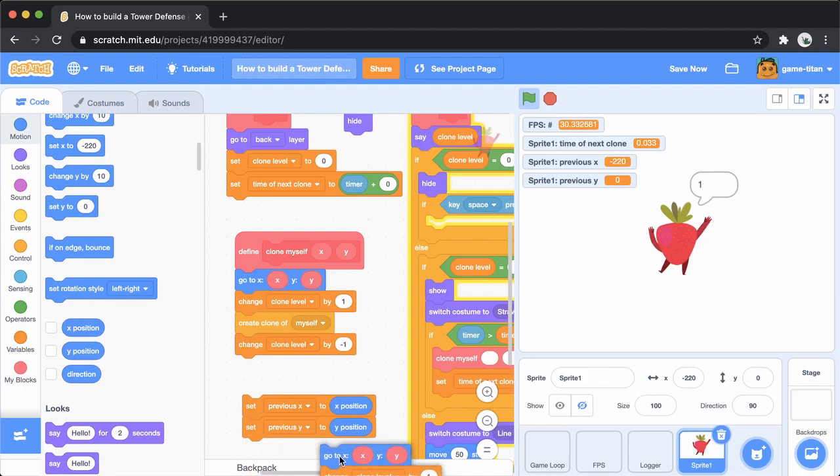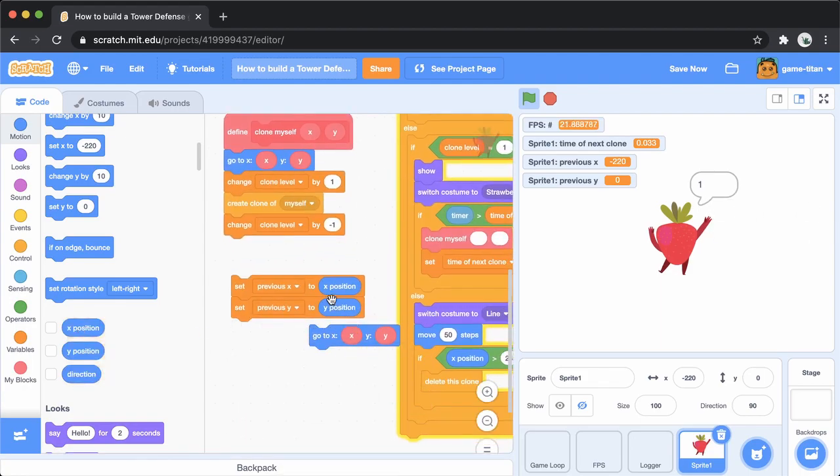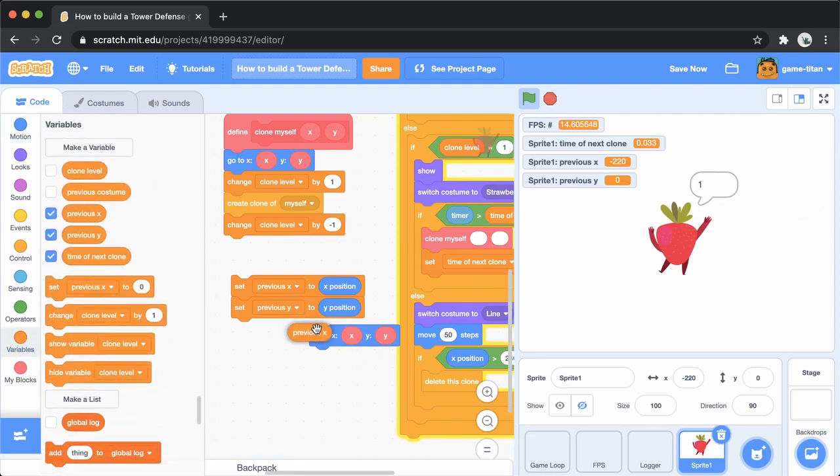Add one to clone level as you were doing before. Actually call create clone of myself, and then reset everything back to the way it was. Subtract one from clone level, and go back to the original position that you had stored in previous x and previous y.